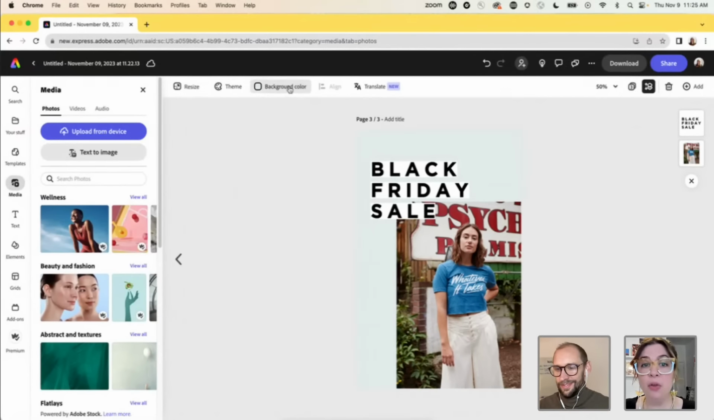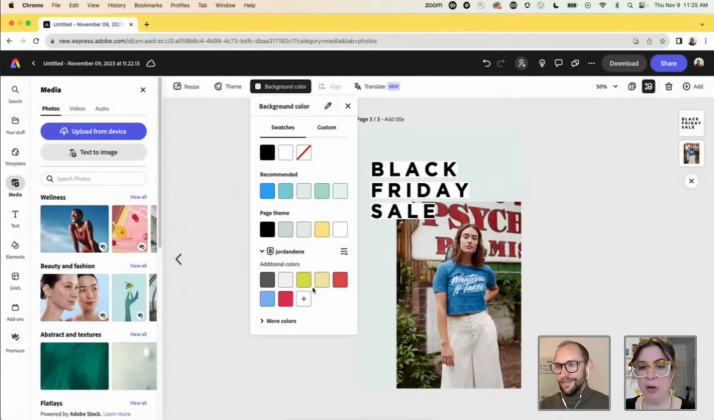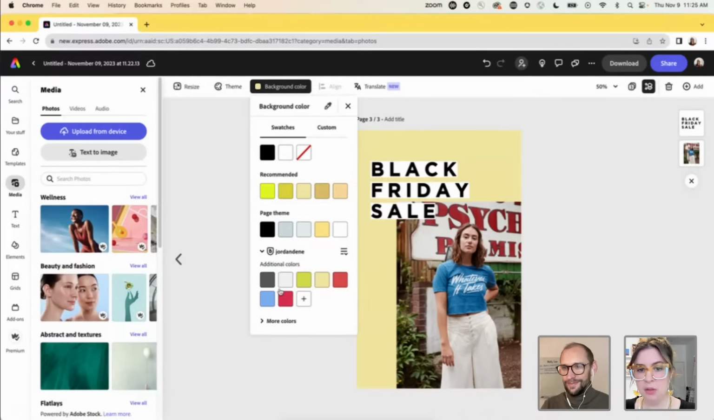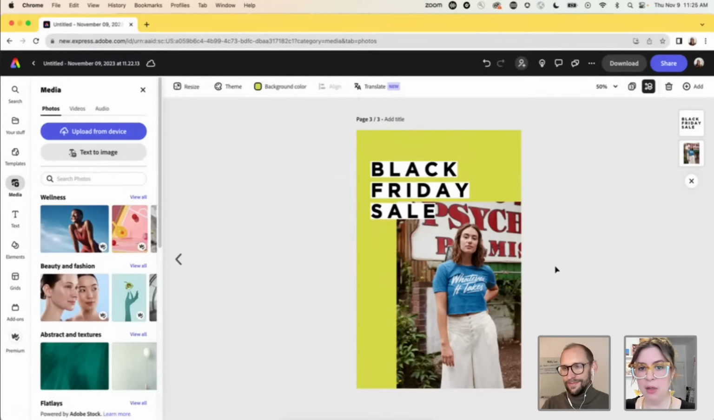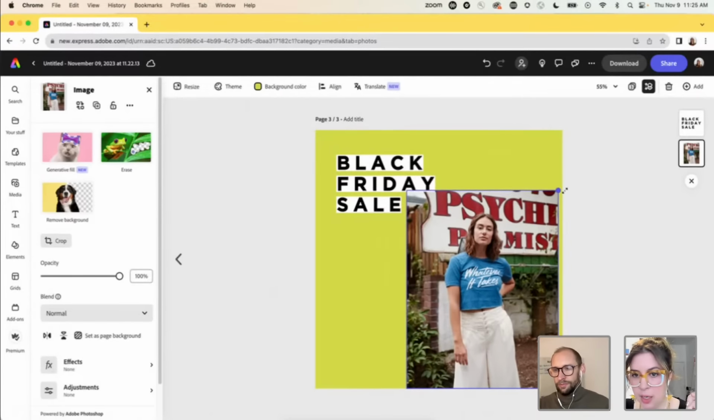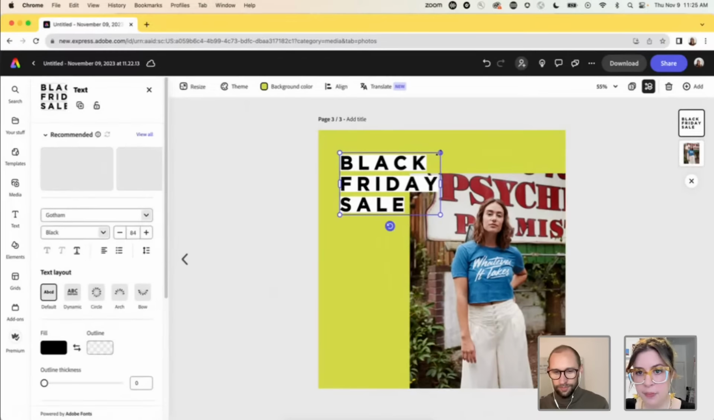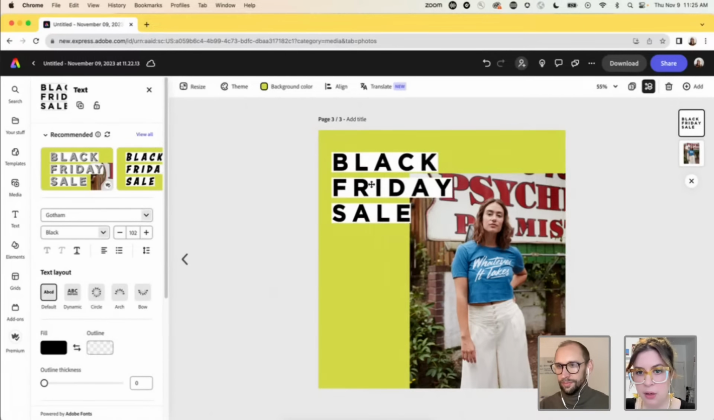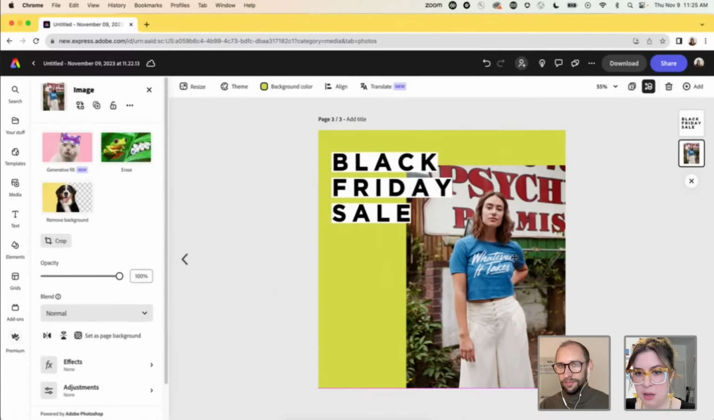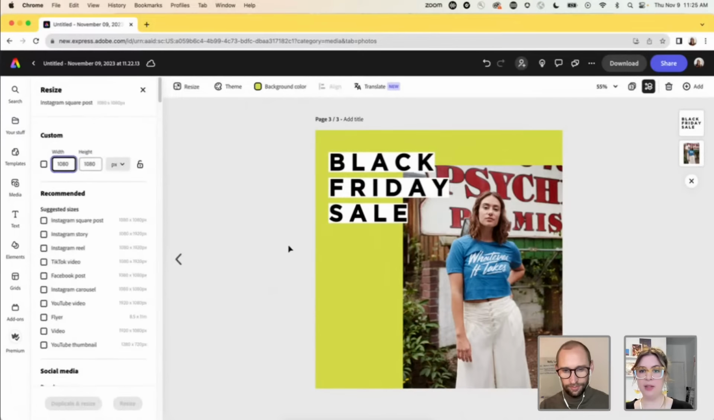Easy. And then really the only other thing I'm going to do is change the background color to one of my brand colors. So I can poke around. Let's do that one. And yeah, this is it. Actually, I do want to resize this though into a square post so that I can make this into a carousel. So I can just move this around a little bit, actually make this bigger. Yeah, cool. This looks pretty solid as a page one Black Friday sale.